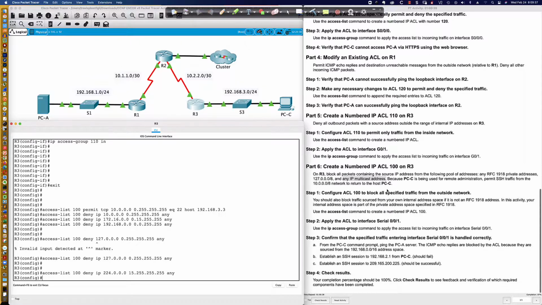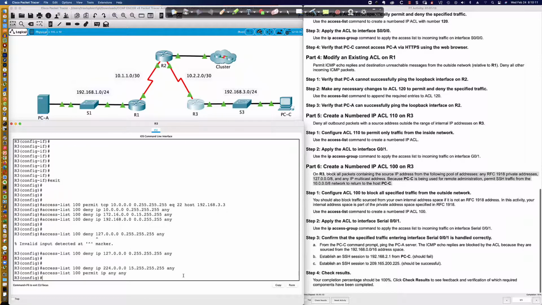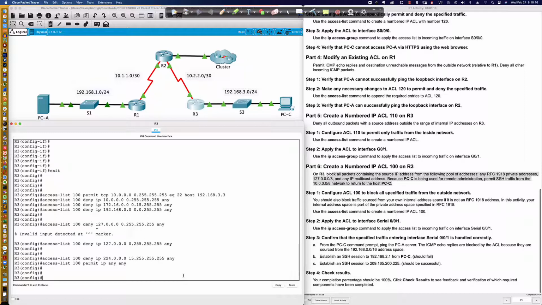And then, hold on one second here. Let me double check this, because we're denying a whole bunch of stuff here. We're permitting one thing, but I think we're going to have to allow all other traffic. Yeah, we've got to allow all other traffic to come through, or it's going to be blocking everything else. Let's go ahead and say access list 100 permit IP any any. And let's do that. All right, and it bumped us up to 91%. So, okay, we've got that taken care of.